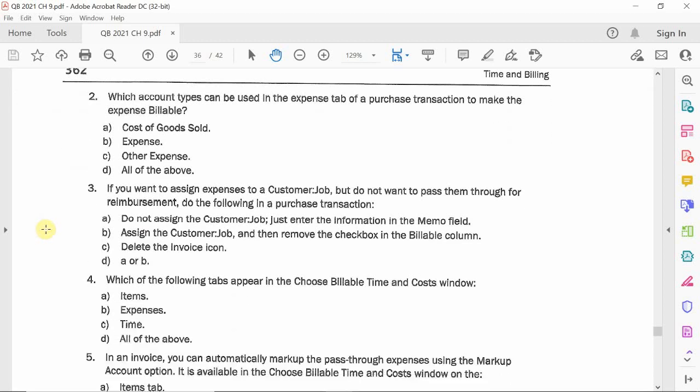Number 3, okay, if you want to assign an expense to a customer/job, but don't want to pass through to them for the reimbursement, do the following in a purchase transaction. B. B, right? You assign the customer/job, but you need to make sure that you remove that check mark off the billable question right there, right? So again, there's a setting for that.